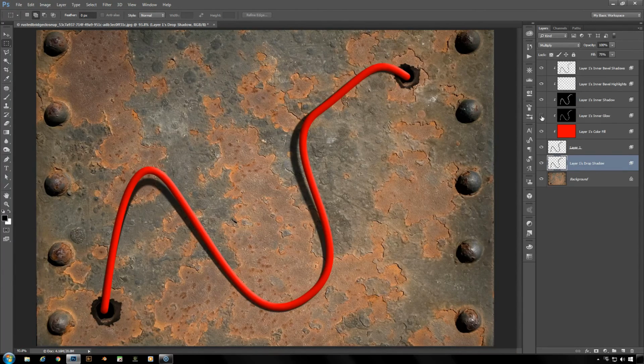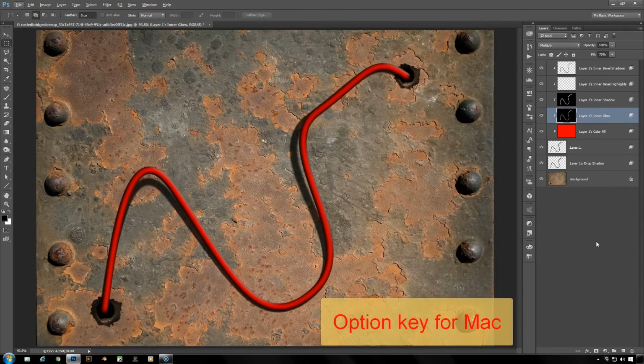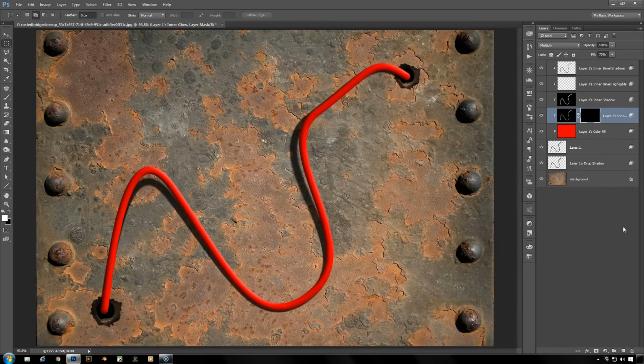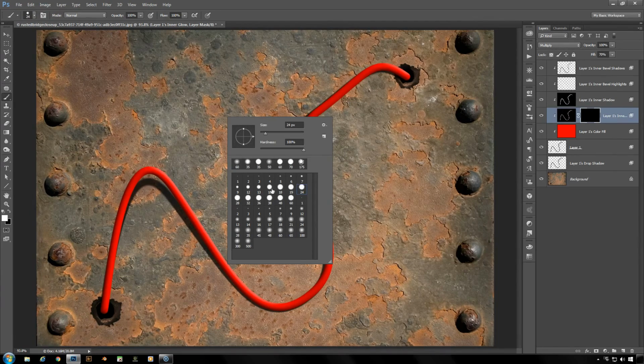Next thing is to turn on the visibility of the inner glow, because we want to make the two ends of the wires look like they're actually disappearing into the holes in the metal. But what we need to do is make that layer active and selected. Hold down your Alt key while you click the Layer Mask button to add a black layer mask, erasing the entire inner glow. Select your brush, and for this choose a larger soft edge.